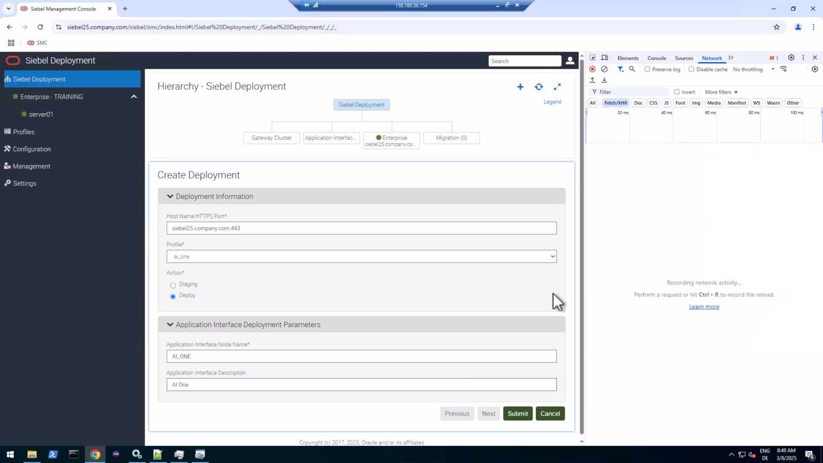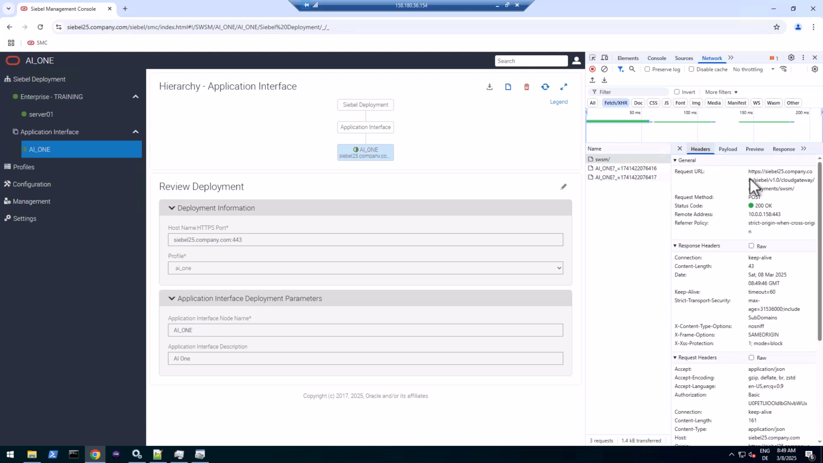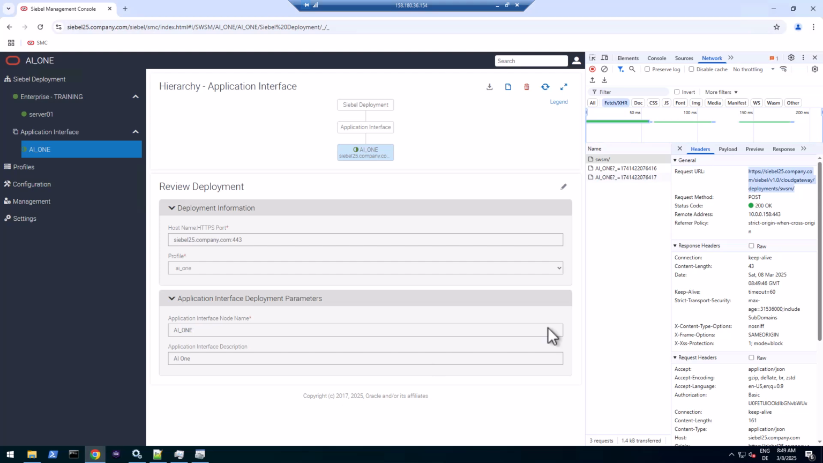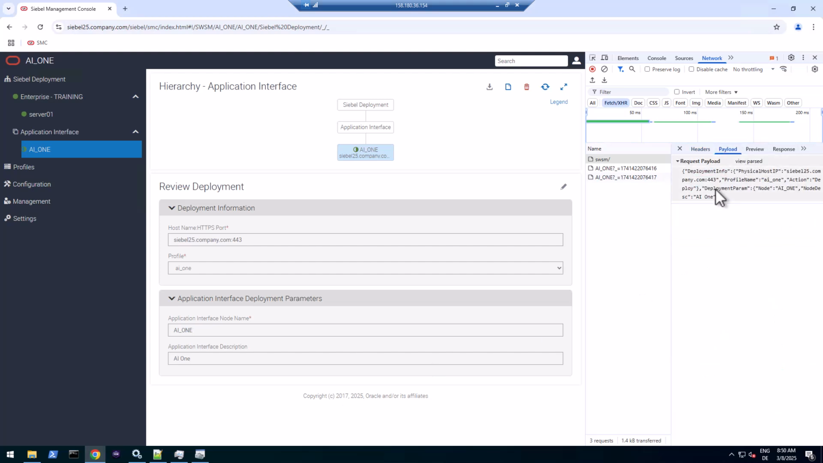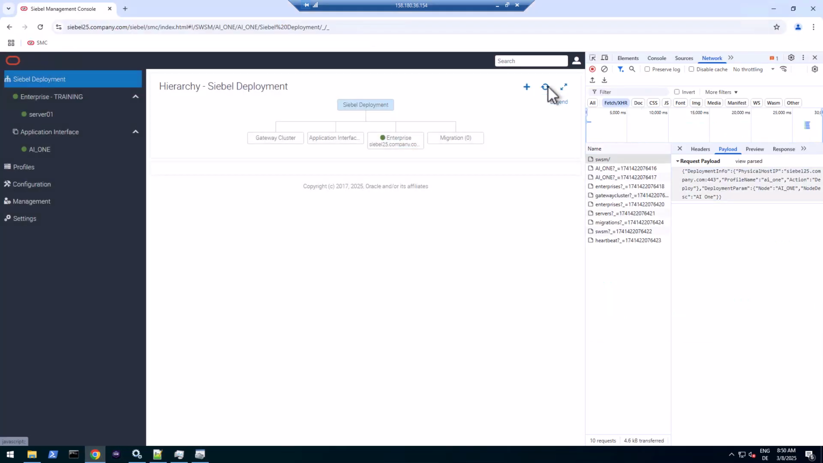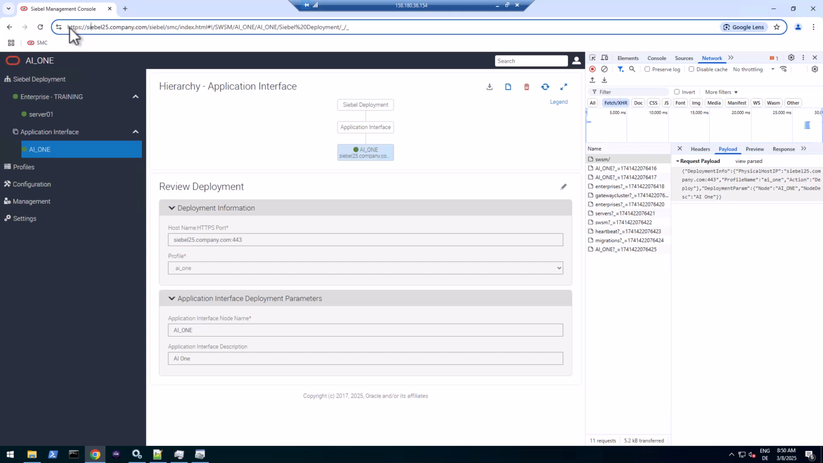And again, we want to grab that request. So here we have the deployment request, and a relatively small payload. Okay, let's see if it's deployed. Yeah, goes green. So which means we should be able to at least log into Web Tools. So let's give it a try.